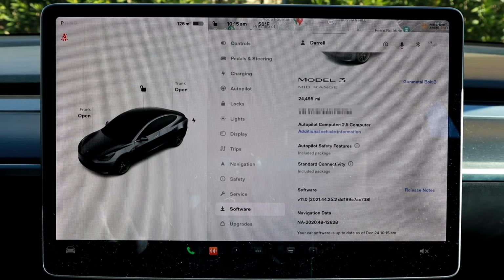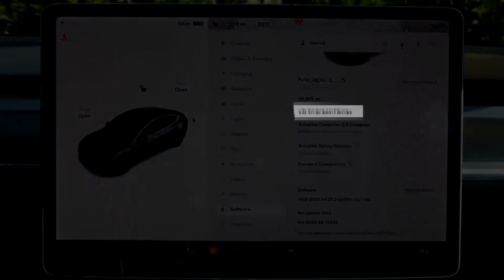Hey guys, so I just got version 11, the new holiday update, update 2021.44.25.2. So we're going to go over all the new features. So if you're interested, stay tuned.